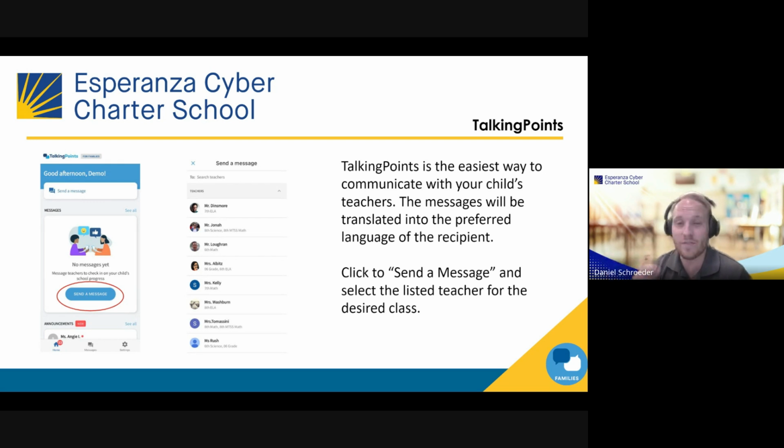A really convenient point with Talking Points too is that Talking Points translates the message. Based on your preferred language, when you set up the app, the first step, we'll see that on the next slide, is selecting what language you would like to receive messages in. And whichever language that is, when you send a message in your preferred language, it'll arrive to the recipient in their preferred language. So if I send a message in English, it'll arrive to the recipient in Spanish, and vice versa. You can send a message in Spanish and it'll arrive to the teacher in English.